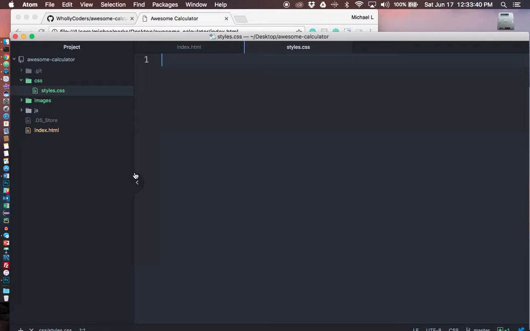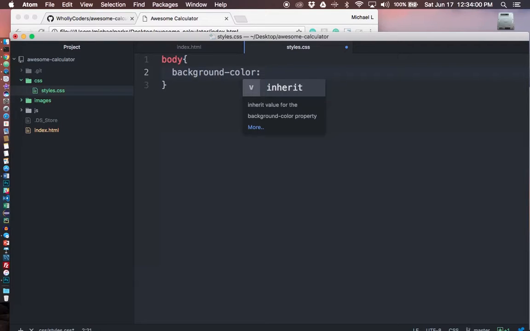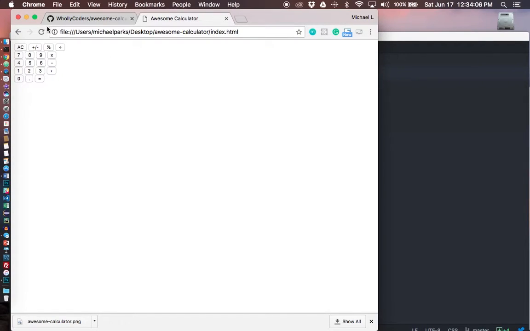So now we have a folder here, and I'm going to do a test code to make sure that the style is linked. I'm going to add a background color to the body, and I'm going to make it beige, and I'm going to refresh this page here and see if this turns beige. I don't know, it doesn't look like it.